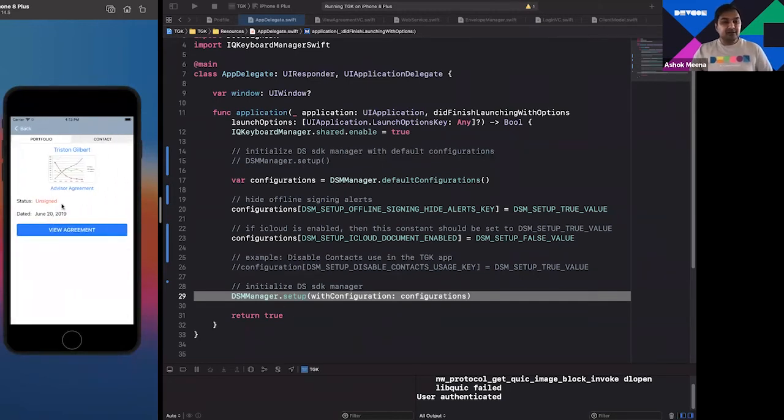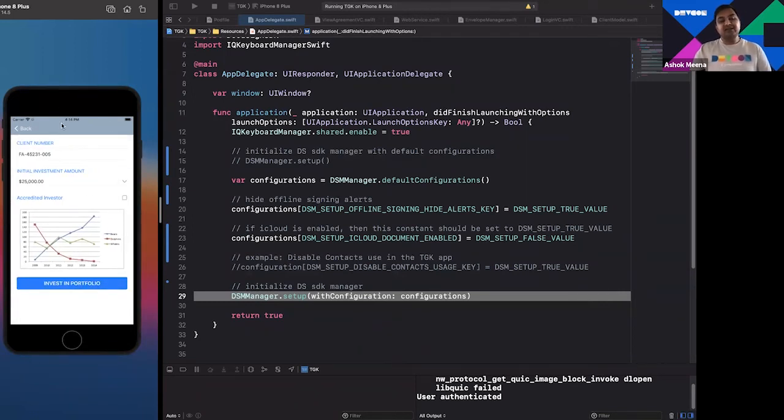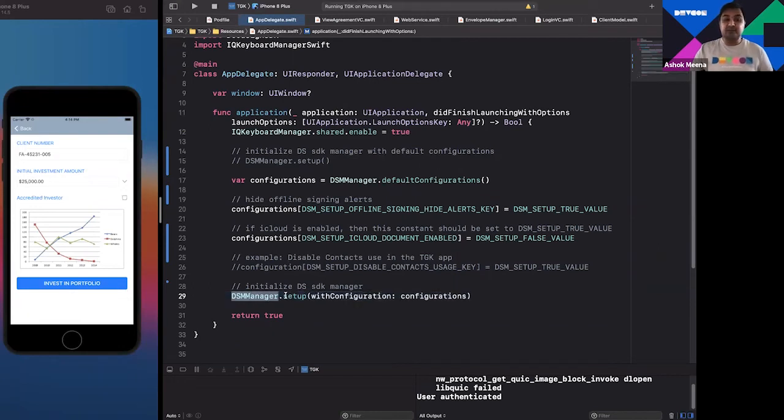Let's tap on Tristan's profile and verify the contact information. And once it's all correct, let's take a look at the agreement. At this point, the entire details are with the host app. And so far, only the app has been set up with DocuSign custom configurations.